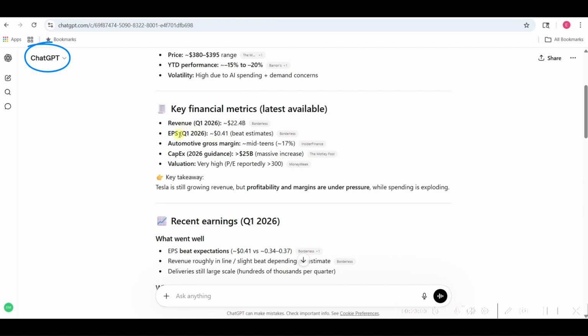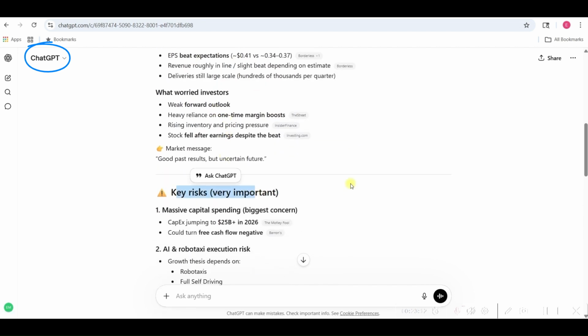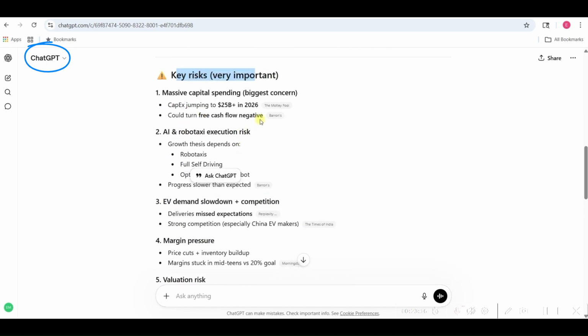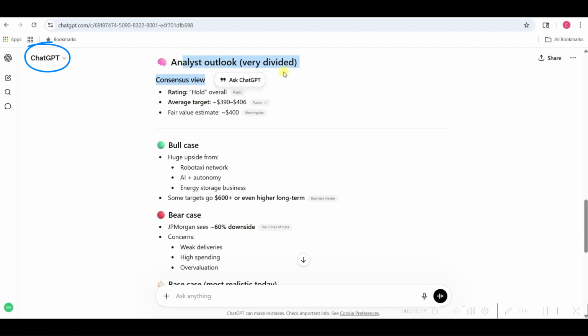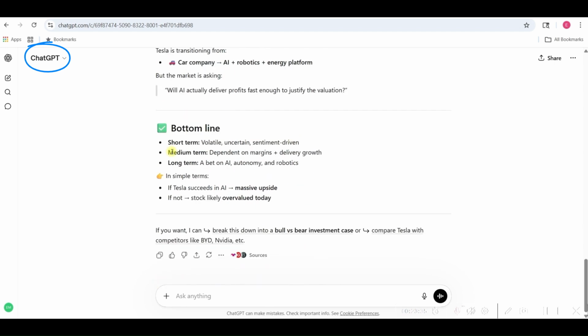Like it's giving me few metrics and referring a source as well, the recent earnings, the risk involved, which it has clearly categorized into few factors like margin pressure, EV demand slowdown, etc. And then it's giving me analyst outlook, which seems divided. For bull case, these are the pointers. For bear case, these are the pointers. And then at the end, it has summarized everything.